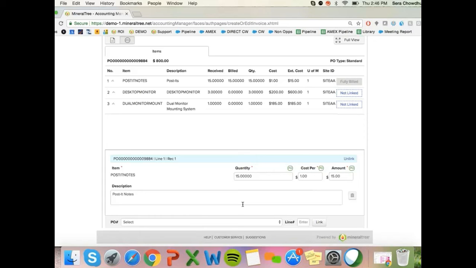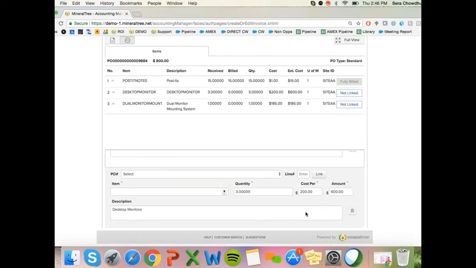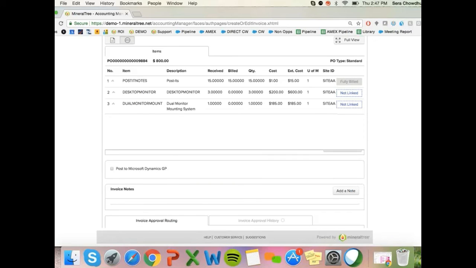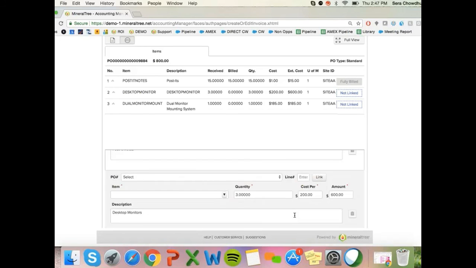So I'm sure you guys are probably doing somewhat of a process like this right now, but it's most likely manual because this is a very new technology that we have. So make it a lot easier on yourselves and make it a lot easier to find things by setting up the electronic matching with a solution like MineralTree. And then when you're ready, you can easily hit post to Microsoft Dynamics GP and then hit save, and that's going to partially bill that PO. So super simple to do.